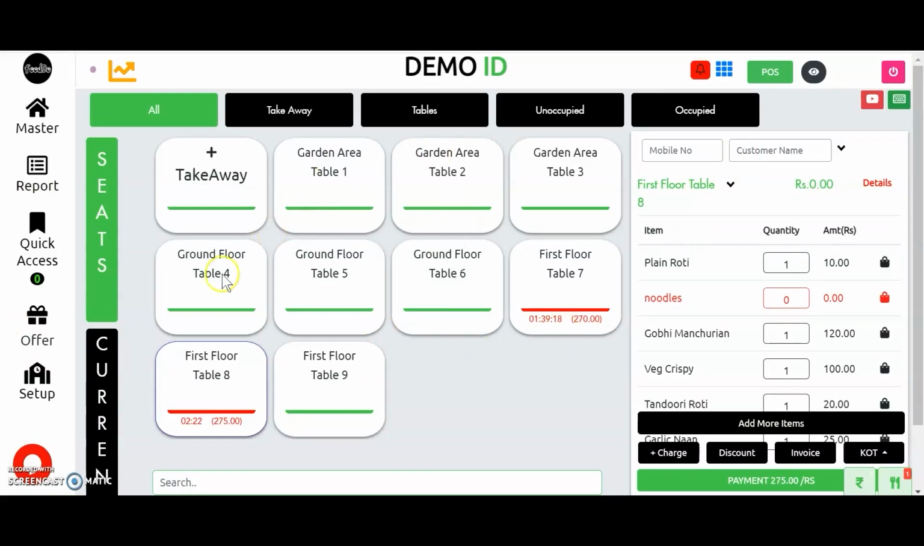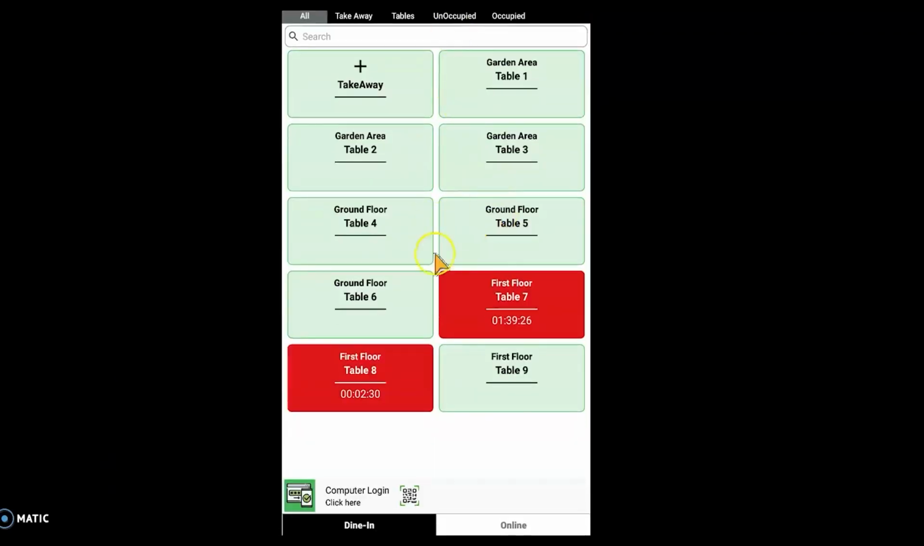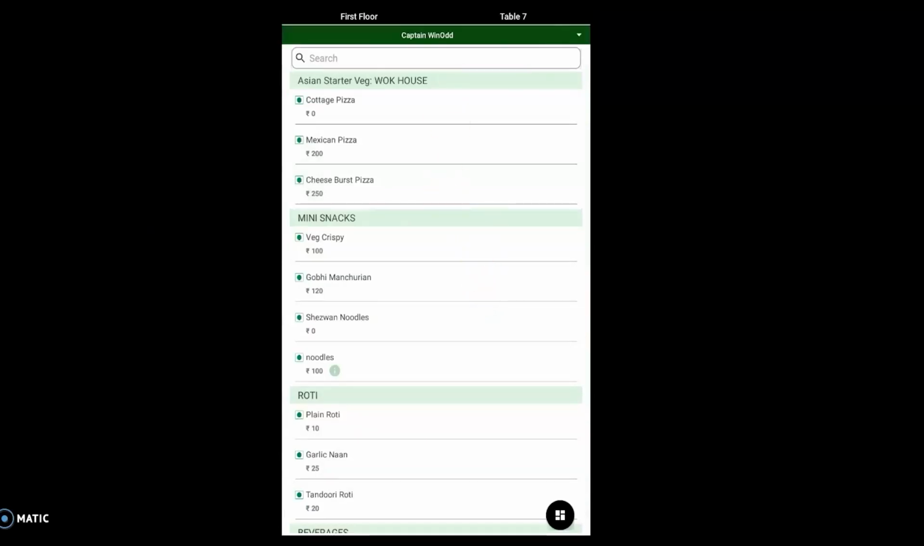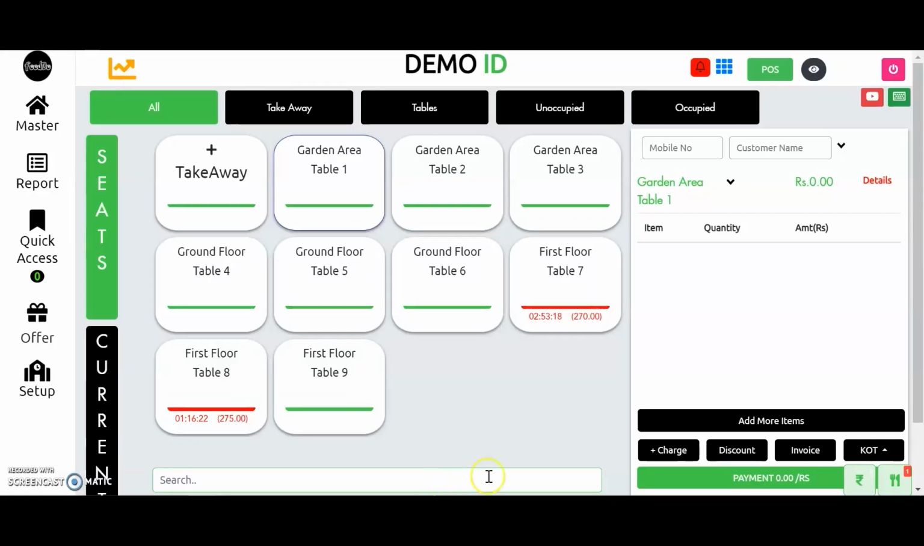Now the manager or cashier just has to take the payment. In the Owner app also, everything is displayed in real time. The owner can see everything in this app. Now quickly, we will see all the other features also.